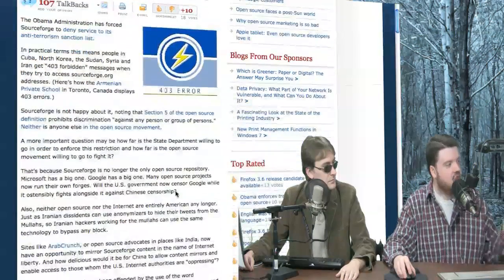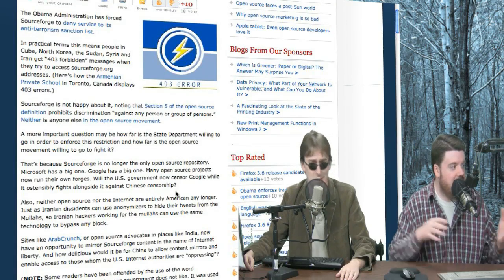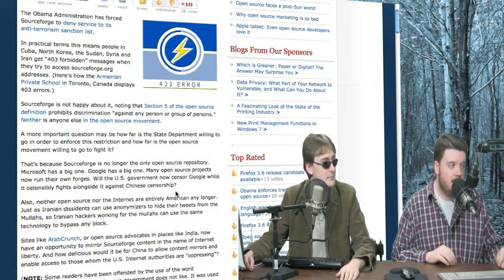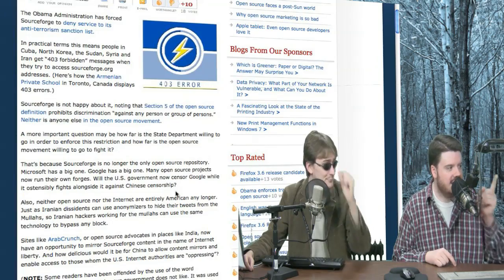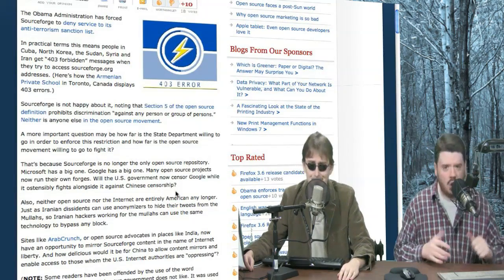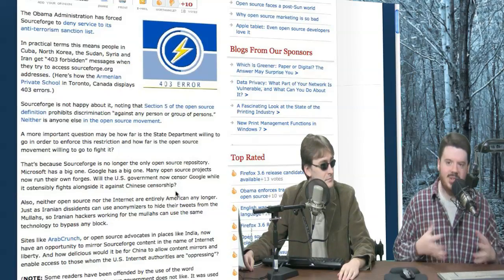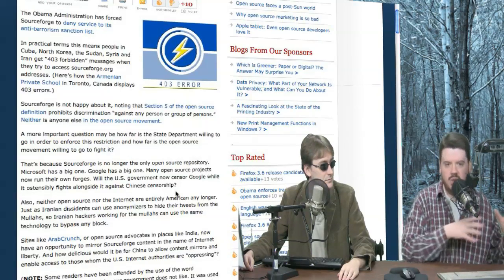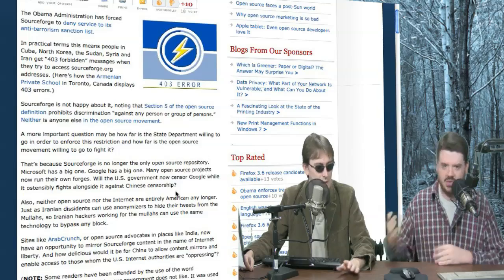Now, of course, SourceForge is pretty upset by this development because Section 5 of the open source definition prohibits discrimination against any person or group of persons. Yep. So the Obama administration is violating the open source principles that the SourceForge organization follows. I'm going to take it a little step further on that one. I don't really care if they're violating our very core fundamentals of open source. That's just kind of a dick move.